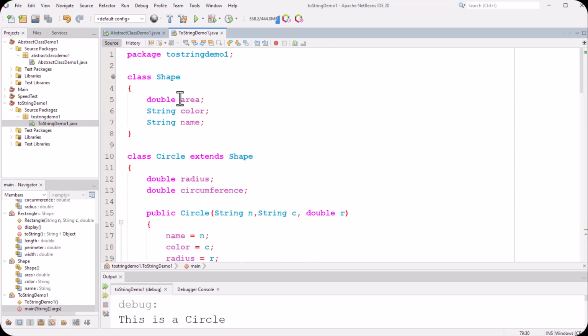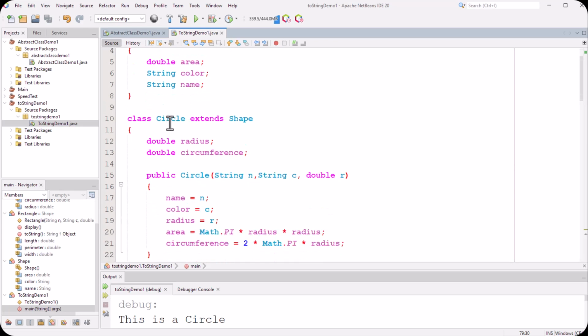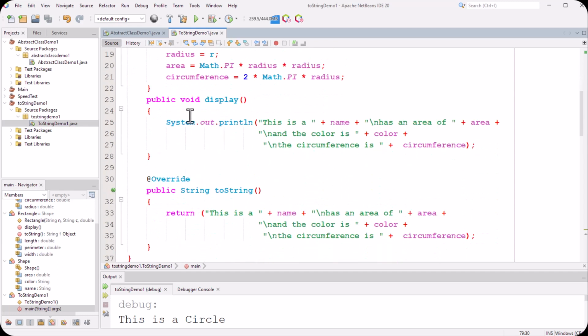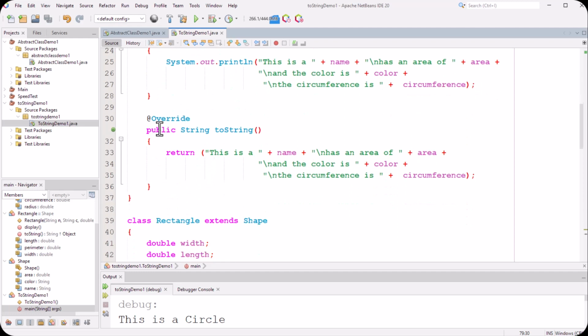So I will just go through it once again. I have a class named shape. Here I only defined 3 different variables: area, color, and name. Then I have a circle class which extends shape. I try to move all the values that are being passed while creating the circle object and doing the calculation inside the circle constructor. Then I have the display method, which we are not using. We are using now the toString method. This is how you write the toString: public string toString, and you override it, right? Here you return the string.